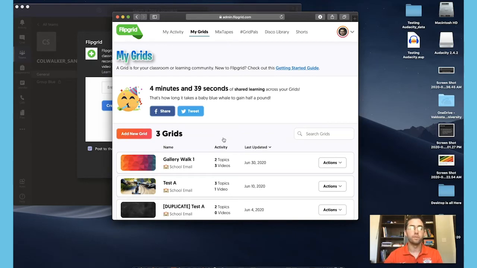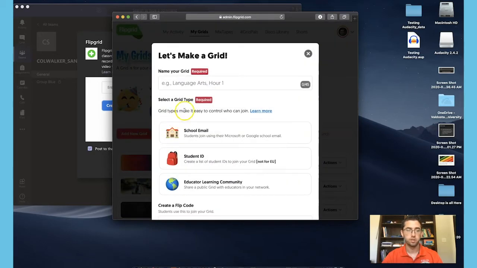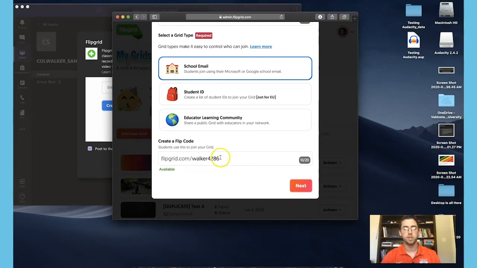So what you will do for each one of your classes, you will build a new grid. Okay, so we'll just name this the training grid. And you'll see school email we'll use as the grid type. And you'll see a flip code down here. And I'm going to copy that information. Remember, Command C or Control C if you're on a PC. Command C is for Mac platforms.